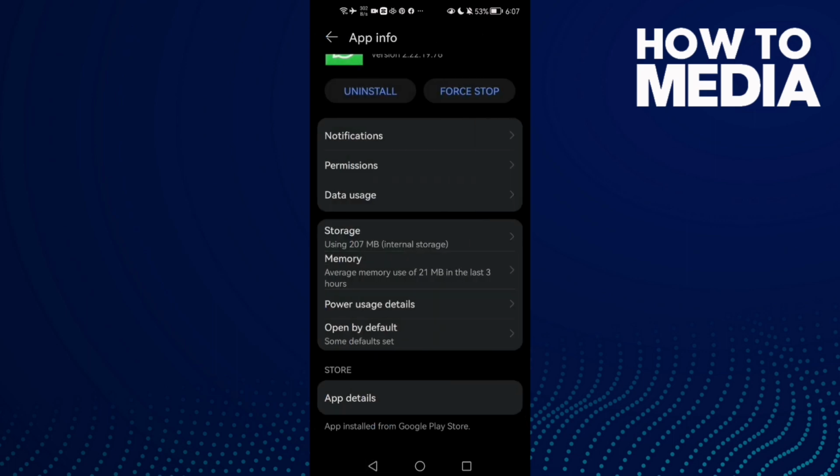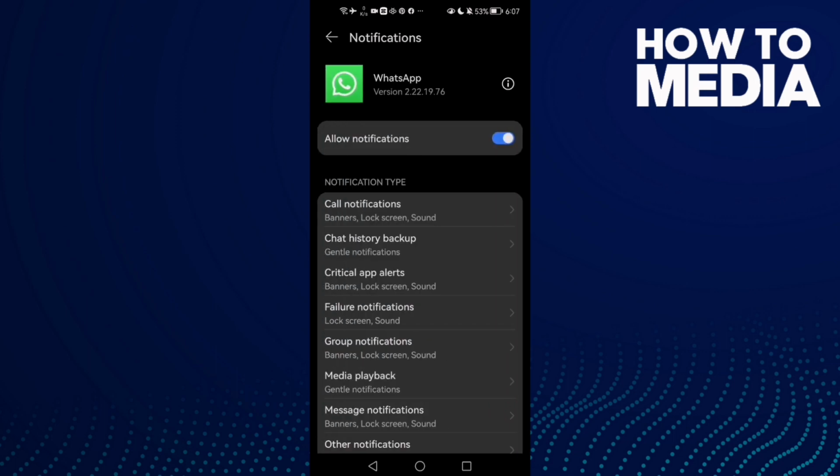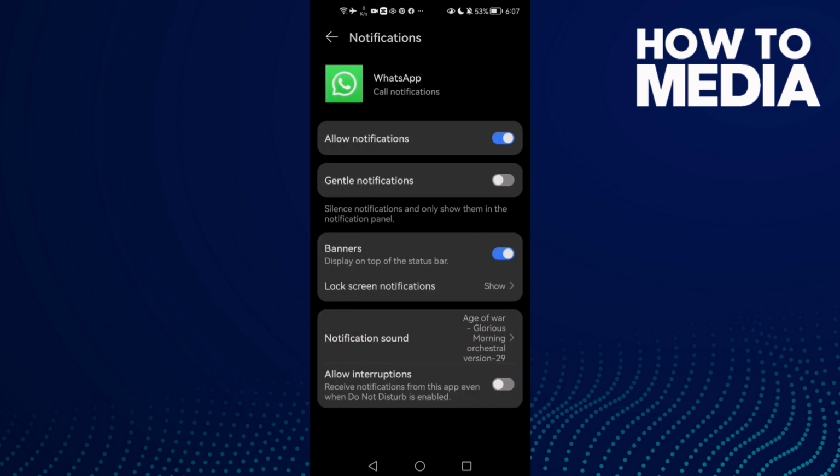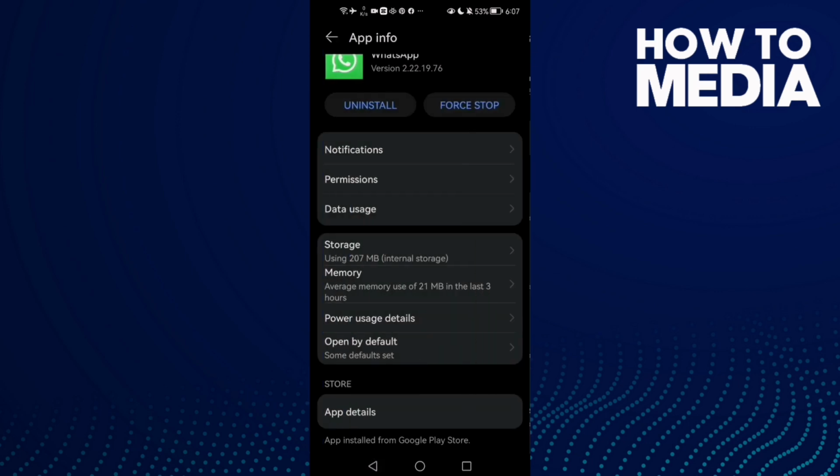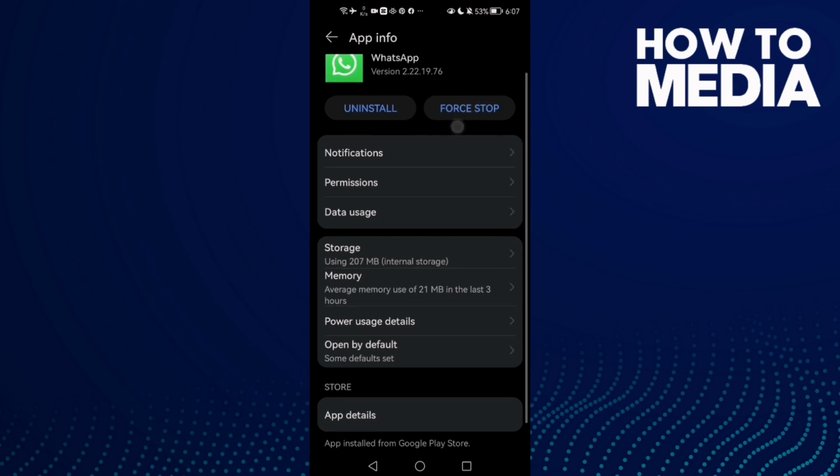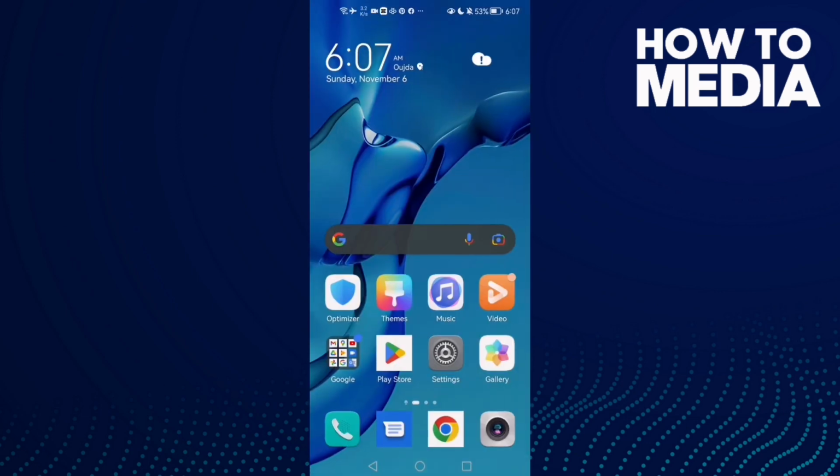all of those. And after that go to notifications and call notifications, and here enable this one, banners. You will find it like that. Enable it, and that's it. Now just click force stop and go back and try again, and your problem must be fixed.